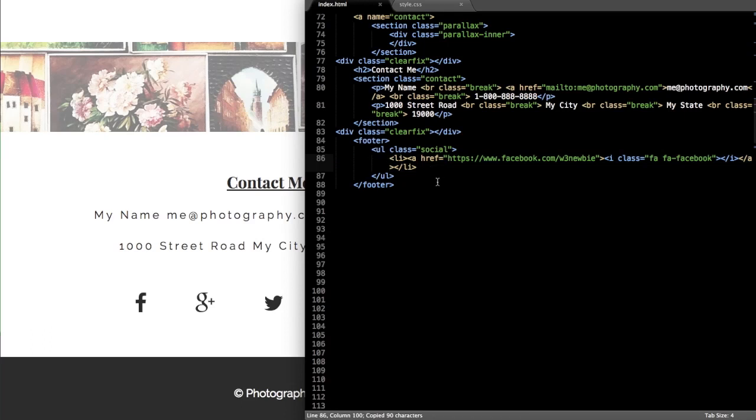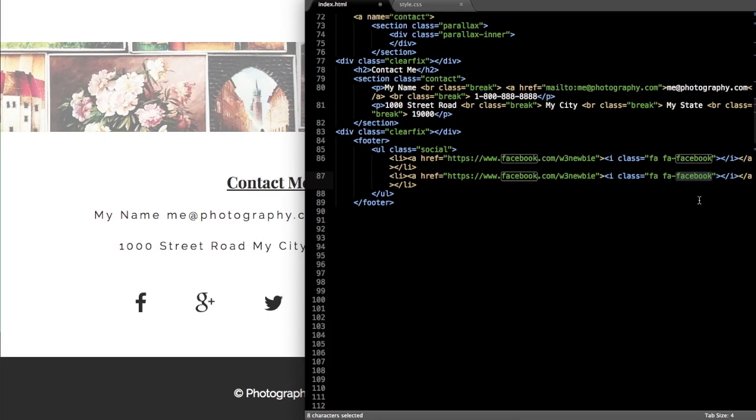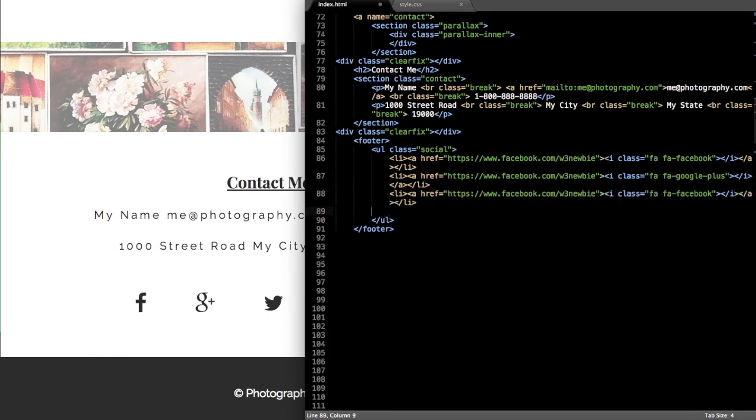So I'm just going to go ahead and copy and paste the list item here to save us a little time. And then I'll change the link as well as the I class to reference the icon. So this one for Google Plus is just going to be FA space FA dash Google dash plus. Okay, and then I'll drop down and let's do the rest of them here. So we have 5 in total.